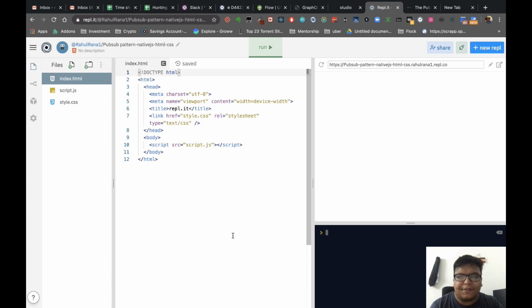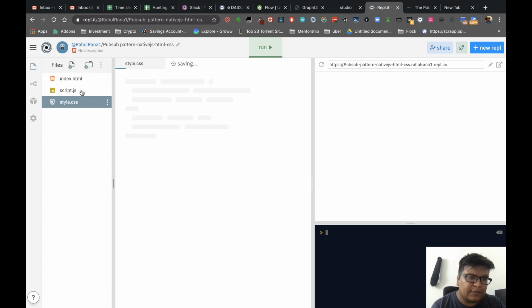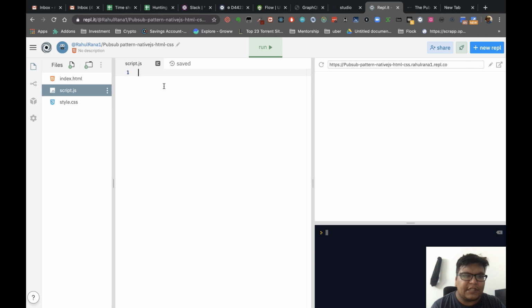Yeah, so everything is created. You can see the output on the right side, and as you can see, there are multiple files on the left hand side. So first, let's start writing our PubSub.